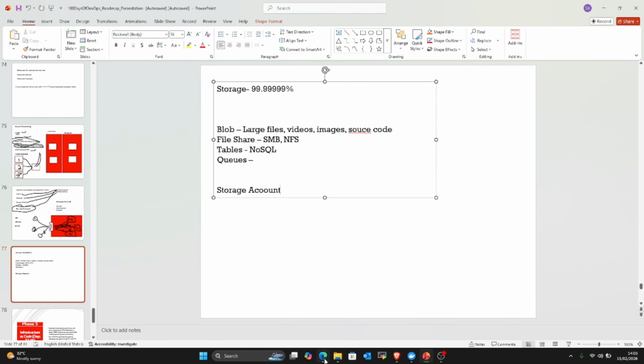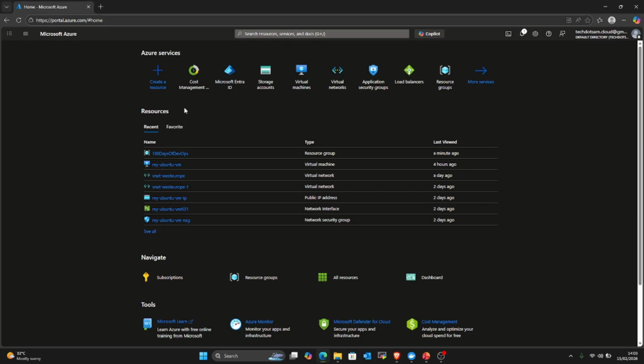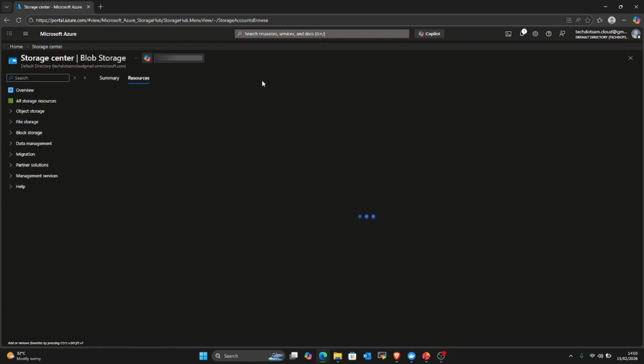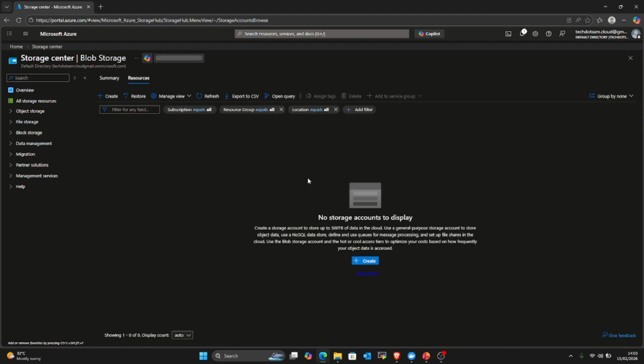the file share. So when we go to our terminal, the first thing we want to do is create a storage account. So let's create a storage account. It's not difficult to create. So we don't have any storage account, so you can't even create a blob storage. You can't create a file share and all of that.